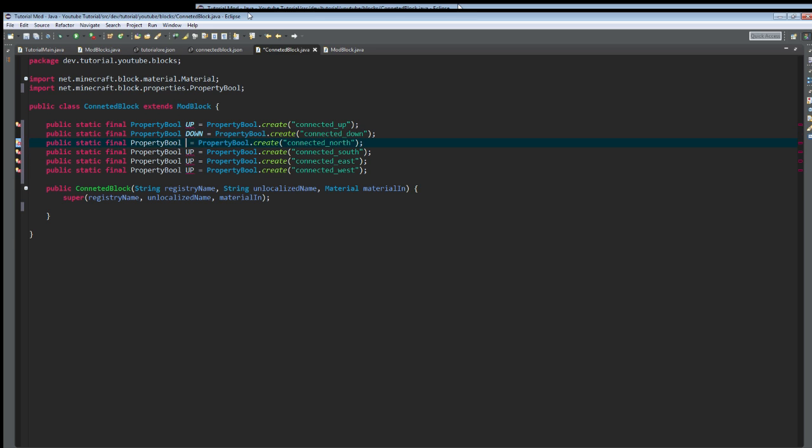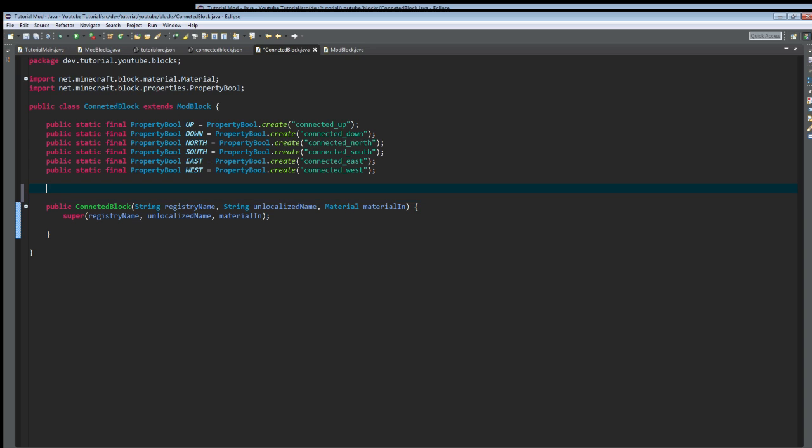Down, north, south, east, west. Poof. So, some other things we're going to want is a public list, and it'll be a list of block. Yeah, it'll be a list of block, and then we'll call it connected blocks.